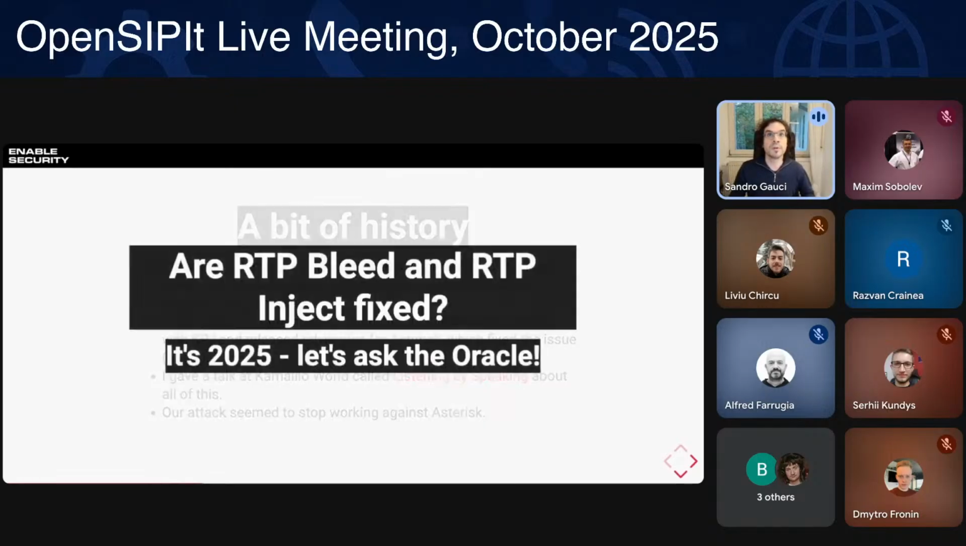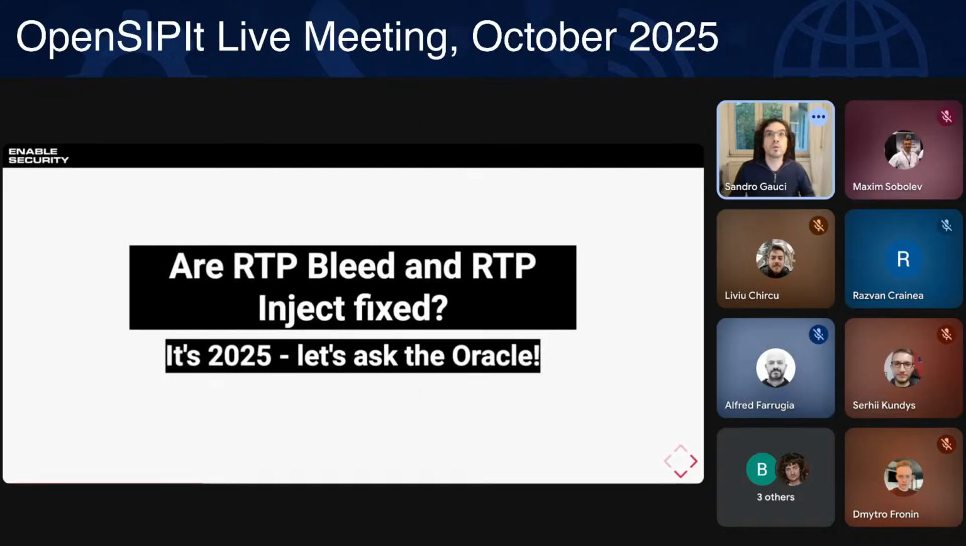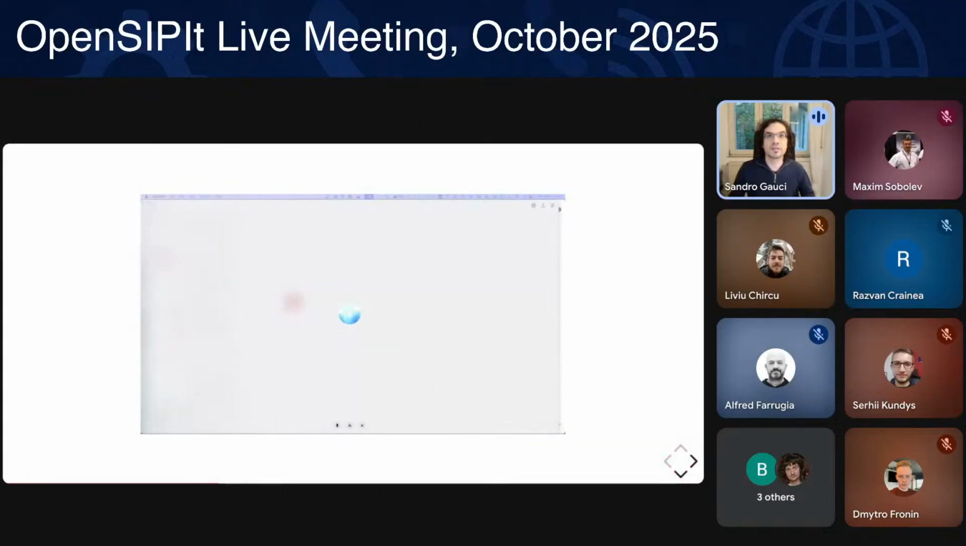Yes, the RTP Bleed vulnerability has been addressed in recent updates. For example, Asterisk has implemented fixes to take care of it. Things are in good shape now. As long as you're running the updated versions, you should be covered.